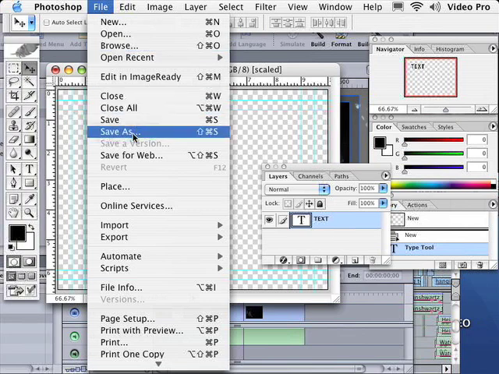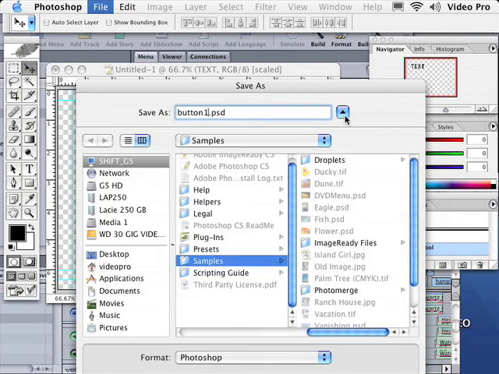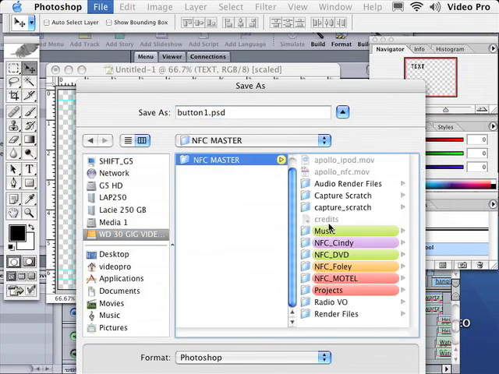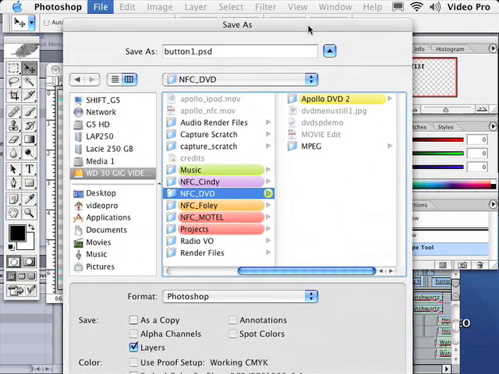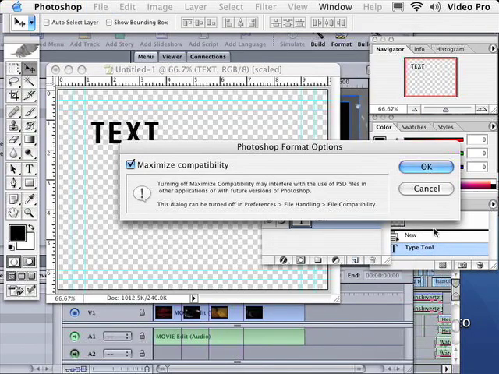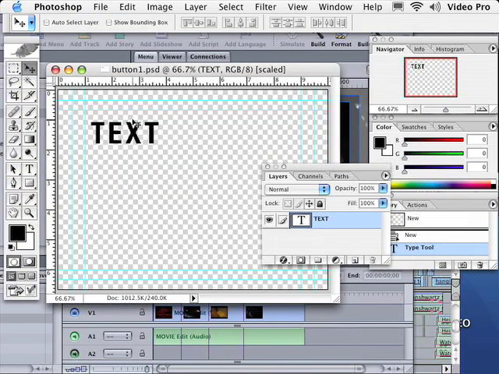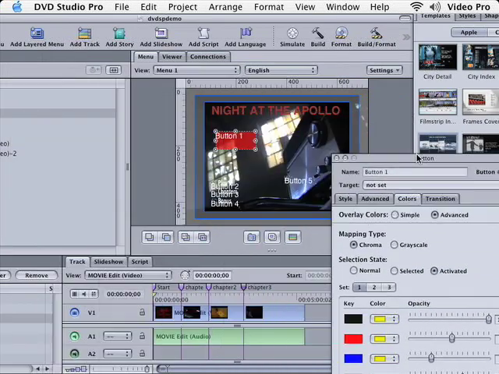We're going to go File, Save As, and we're going to call this button one. And let's go ahead and put this in our folder that we've been working on for our DVD so that we can keep all of our files together and organized so that it's easy for us to back up our project. We're going to go ahead and save that. Let's click OK. All right, great. Now I'm going to hold down the Apple key and let's tab back over to DVD Studio Pro.